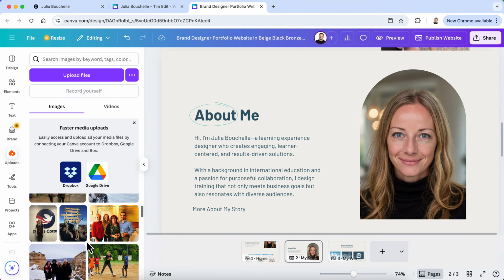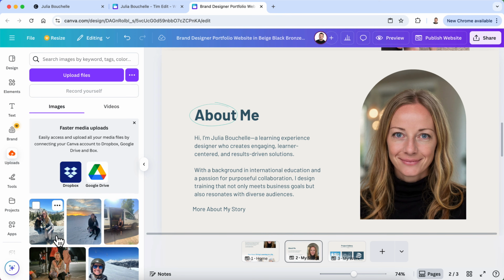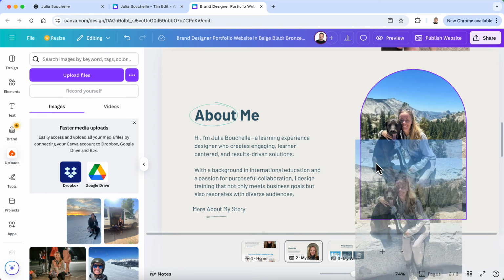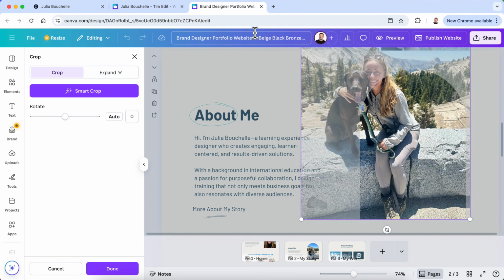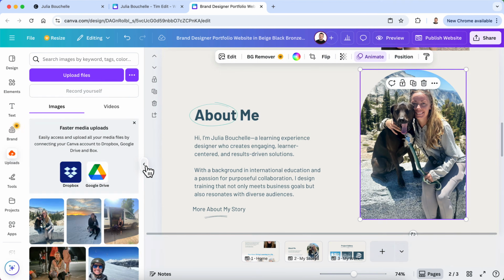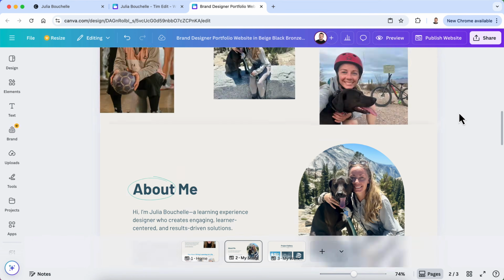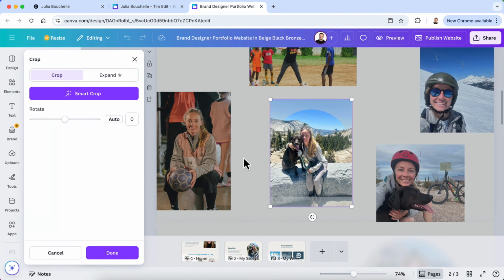Let's do a fun one. I really like this one. I also like the dog one. Make it bigger. Because the dog is really what's important. I like that. And then let's do a different photo in here.